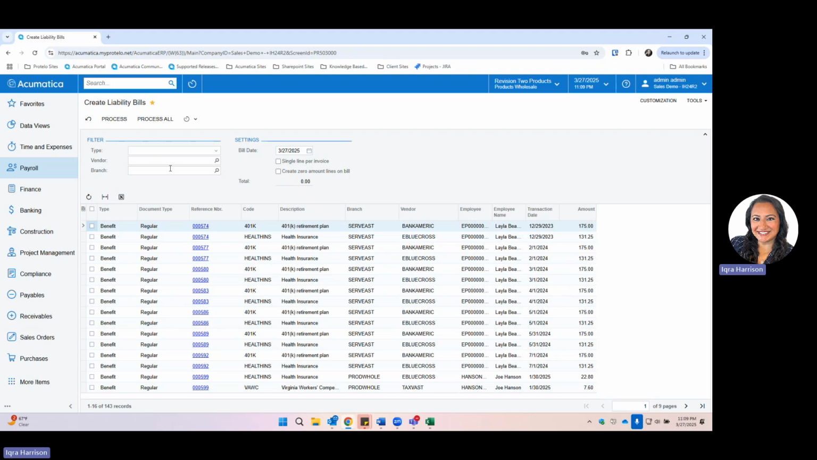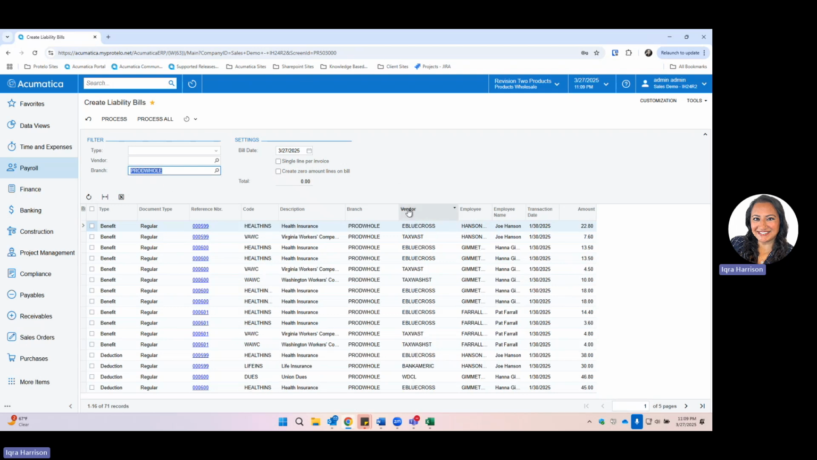So I'm actually going to limit this based off the branch that we're in, which is kind of the location that we're going to be working on. So we'll do production wholesale, and you can see that we have all of these paychecks that were the ones that we ran, and you can go ahead and select which ones you want to process, or you can actually process them all. And if you process them, what it's going to do is actually create that AP bill, but put it in a balance state so that it can still be reviewed through the financial department. And if they need to make any changes or adjustments, they still have that capability.